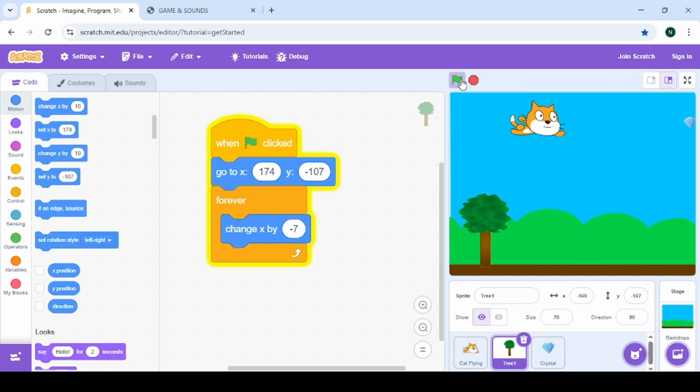Our tree is scrolling. So while the tree is scrolling, it will look as if the cat is flying. But our cat is at a place, so you're going to be moving it with your arrow keys, right? So let's continue. Now our tree scrolled and it stopped at some point. We don't just want it to stop here, we want it to be a continuous scrolling. We want it to go back to this place and continue scrolling again, a continuous process.